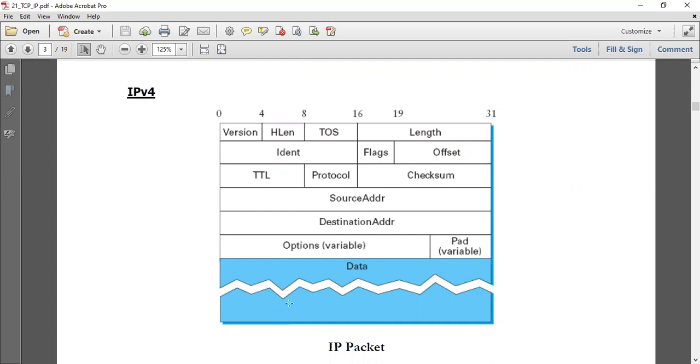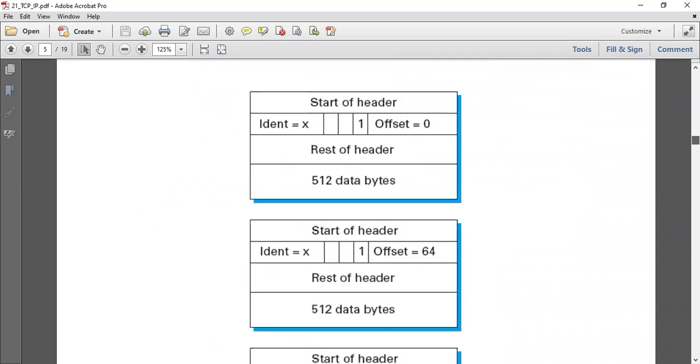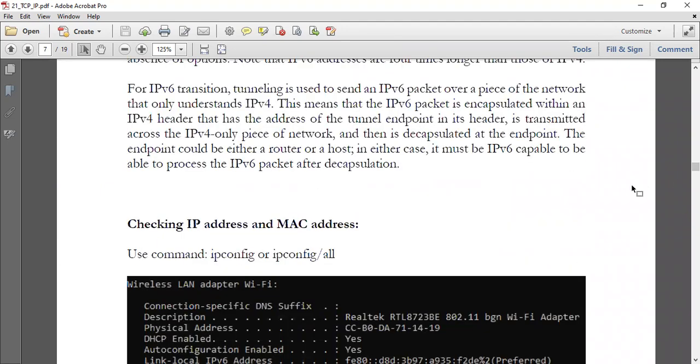IP version 6 packets have been encapsulated. Once it gets to the other side of this part of the network, where IP version 6 can again be supported, it is then decapsulated. The IP version 6 packet is taken out, throwing away the IP version 4 header, and then this IP version 6 packet is forwarded. This is called tunneling. You are just tunneling the IP packets via this part of the network.